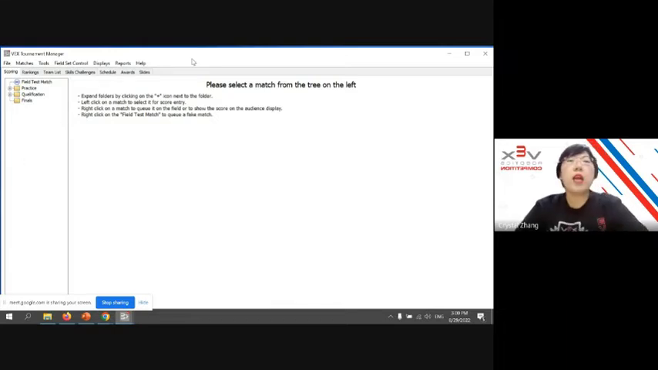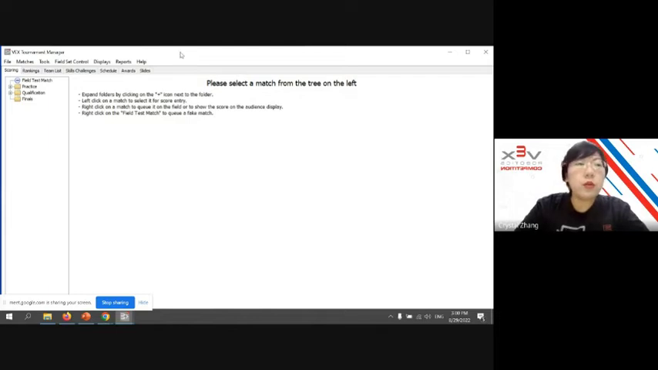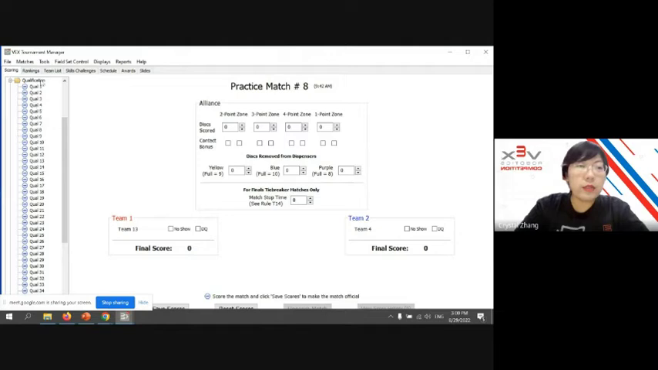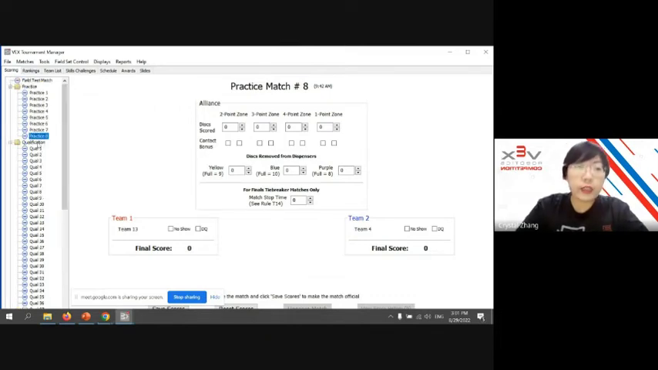Okay. So now you are seeing the controlling panel. When you click the cross button here, you can see different practice matches. And then here you can see different qualification matches. We have now around 56 qualification matches, and 5 practice matches.